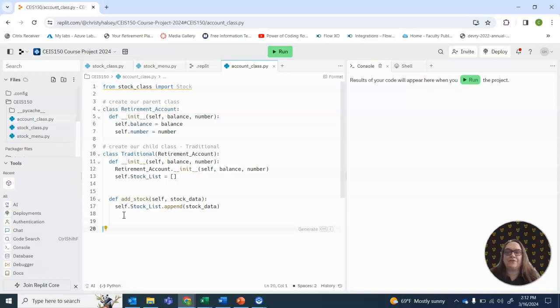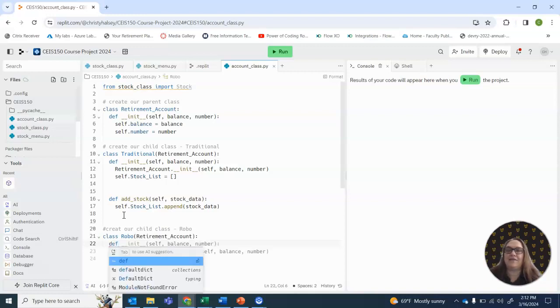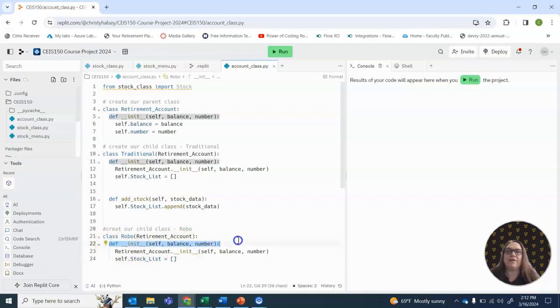Now we're going to create the robo account. All right, man, it's really smart. So it creates our class called Robo based on the retirement account, which is exactly what I want it to do. And then I'll do my def with the init and pass it my balance and the self balance number. This all comes from the parent class.